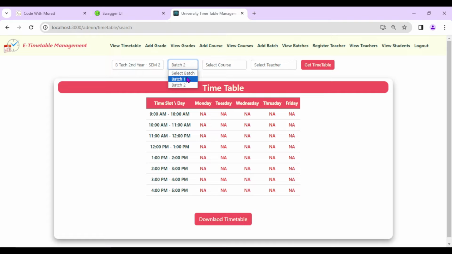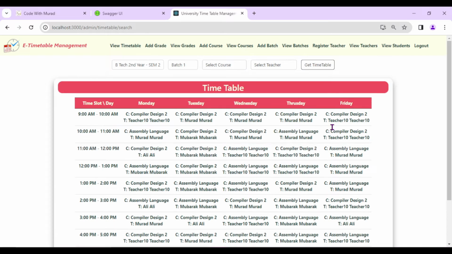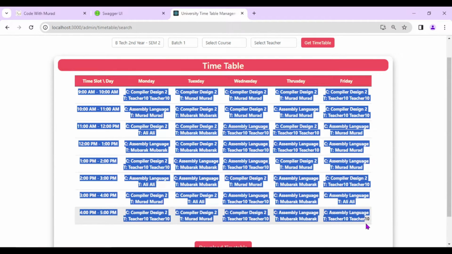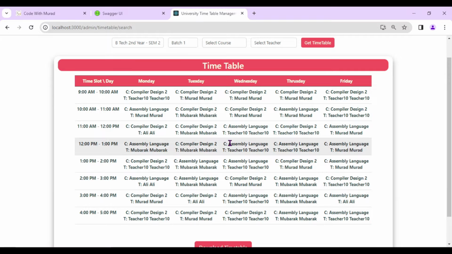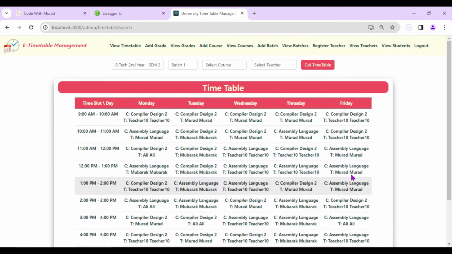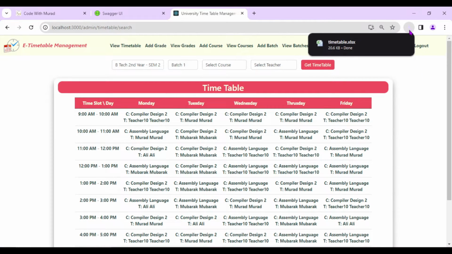So I'll select batch 1, and now I'll click on get timetable. And now we can see the complete timetable again, correct? So the same thing we are able to see here. Also the admin can download the timetable from here, so I'll click on download timetable and let it download, and I will open it now.